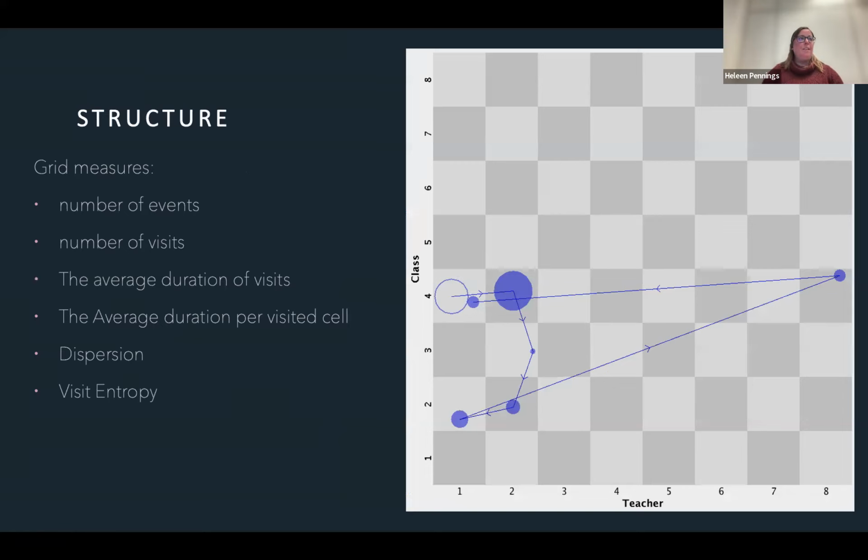Then we have structure. There are 6 measures, number of events, number of visits. That sounds the same. I don't have an example here actually, these are all events, but sometimes you have 2 consecutive visits in the same cell, because that depends also on how you operationalize your data. And I'm now a little bit sad that I didn't put a good example in there because now I cannot explain this really well.